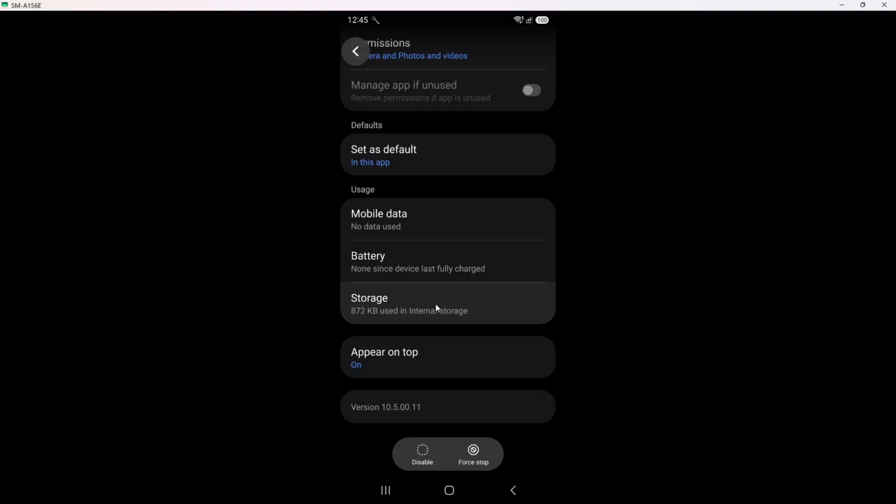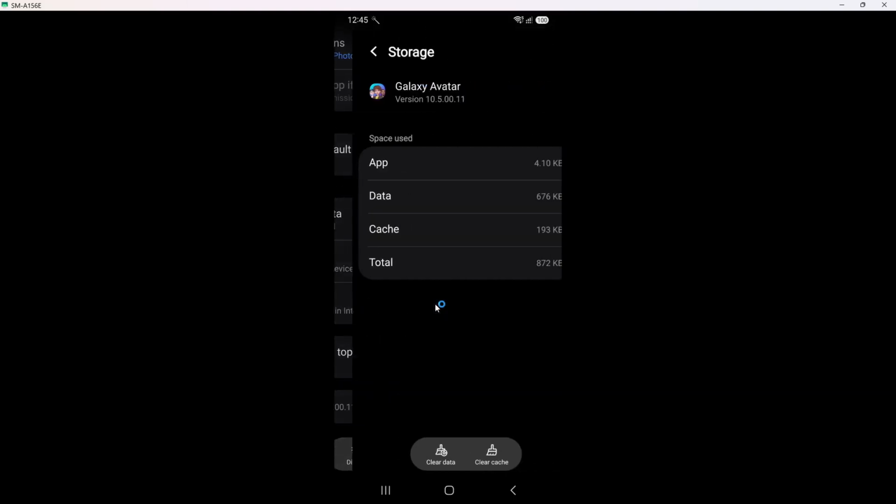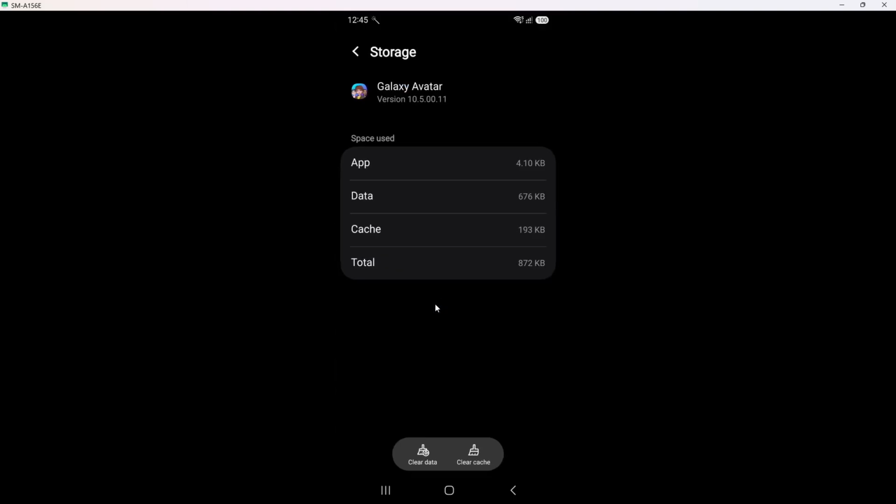After that, look for the option labeled Storage within the app's information page. Tapping on Storage will take you to a new screen where you can see how much space the app is using and how much of that is cache data. This step is crucial as it shows you how much cache is currently stored, giving you insight into potential performance improvements. You can easily identify if the app has accumulated a significant amount of cache data. Once you tap on Storage, you will have all the information needed to make an informed decision.